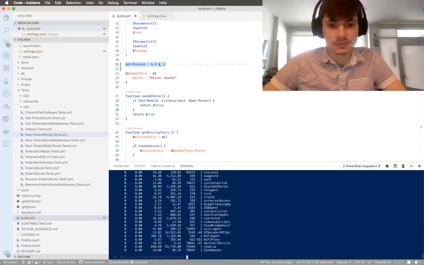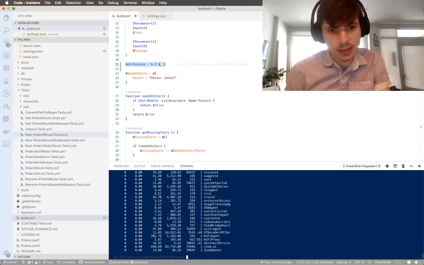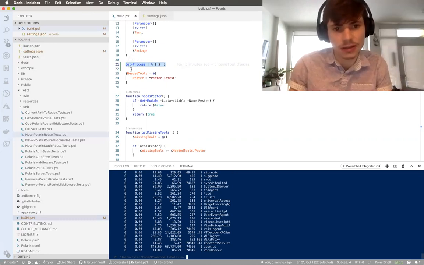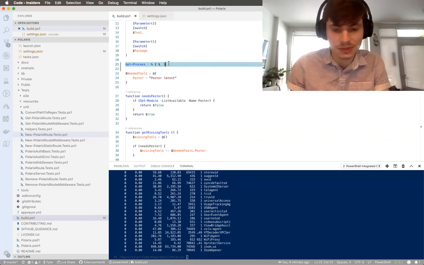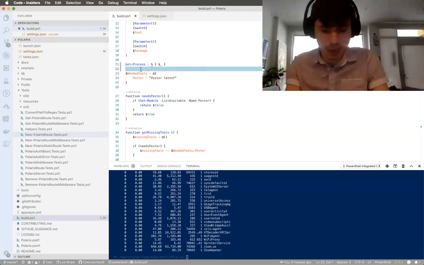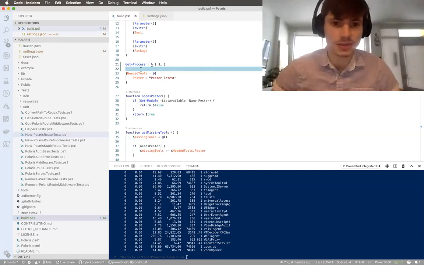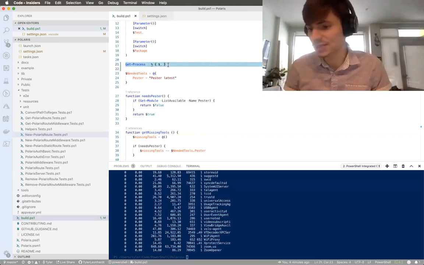So let's see. Yeah, I'm not sure entirely why that isn't working as intended. It's probably due to just the slowness of my machine at the moment. But take my word for it. If you apply that setting, you should be good to go.